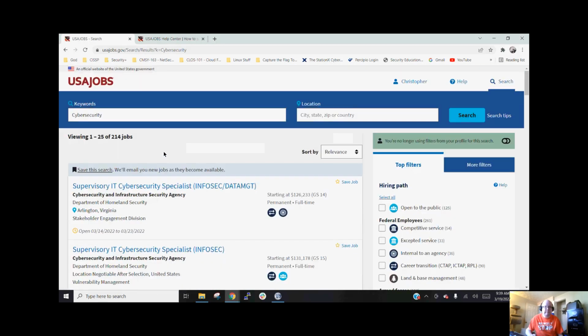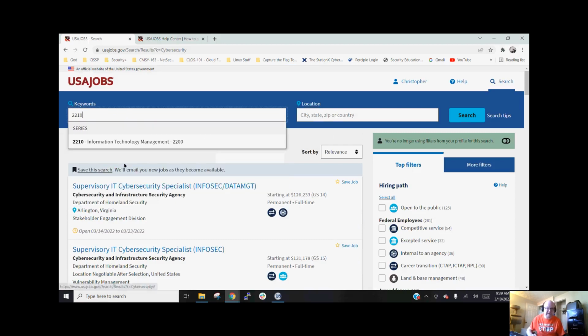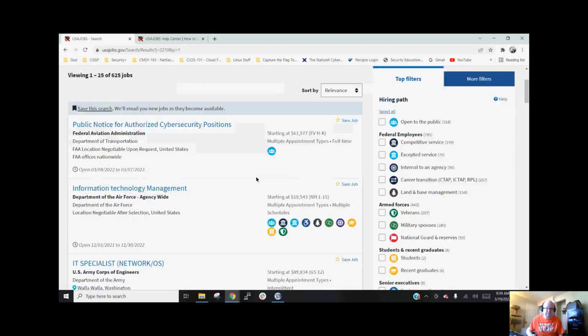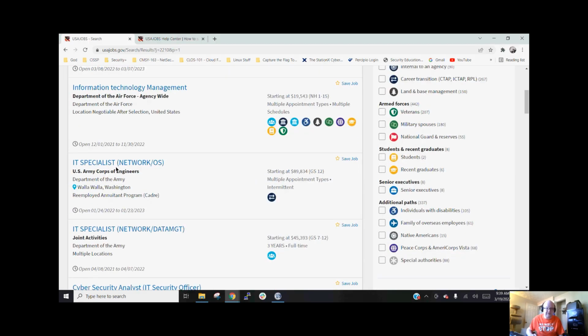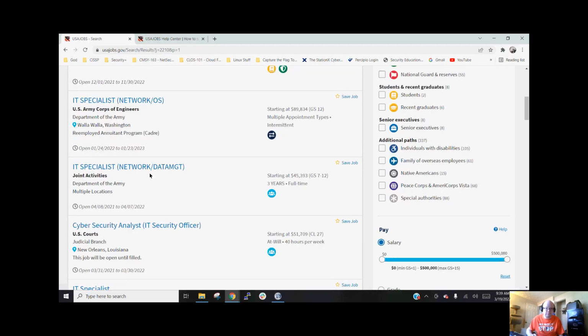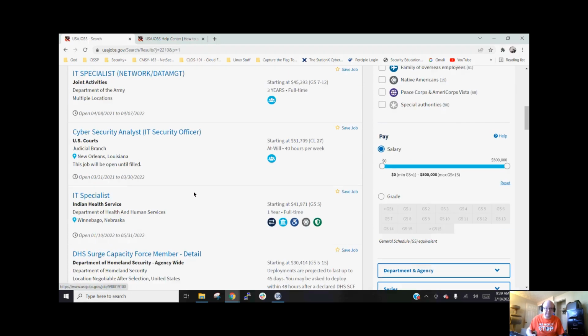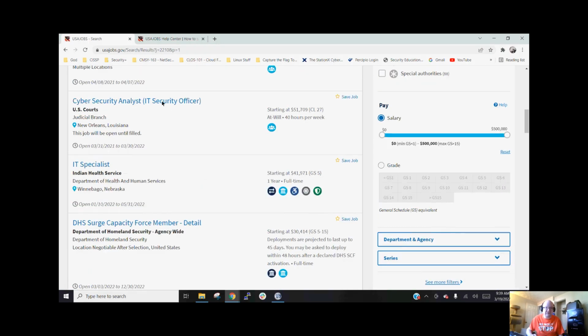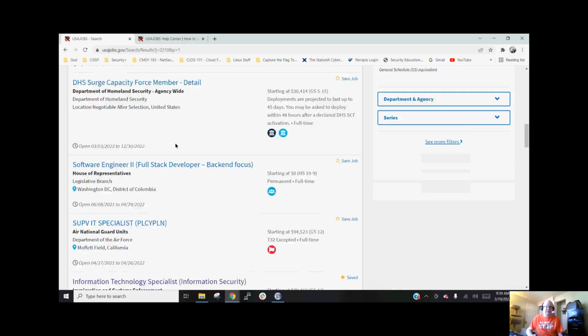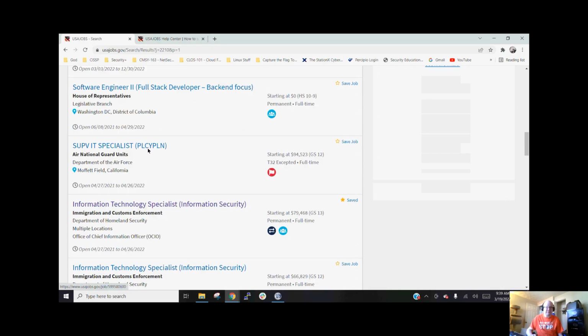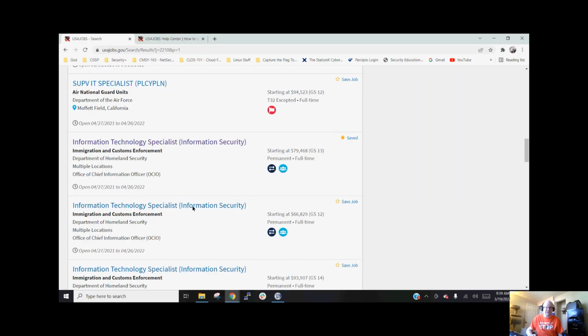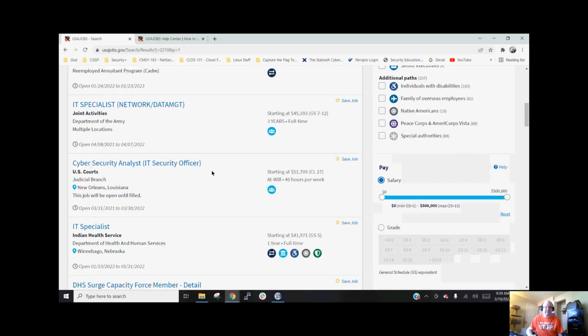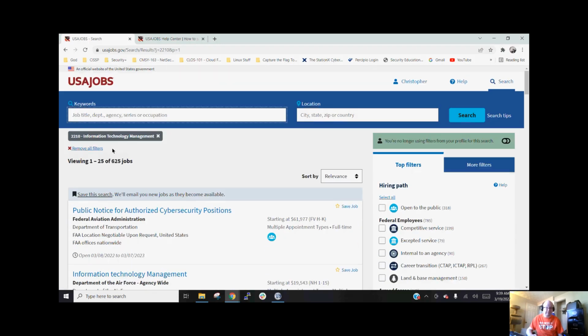Now, I'm going to go back to 2210 because I want to show something neat with the IT management that will help you. You'll see parentheses, network/OS, network data management, especially in the IT specialist area, IT security officer, cybersecurity analyst. See the two words here. Just keep in mind what these are trying to show in the 2210, and that can help you narrow your search down from the 625.